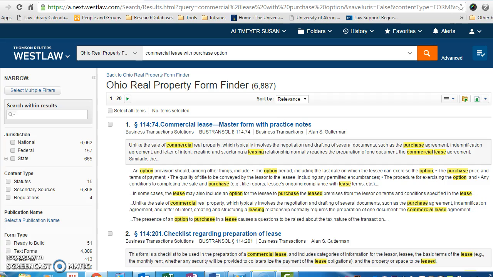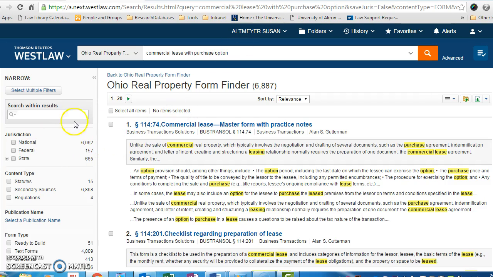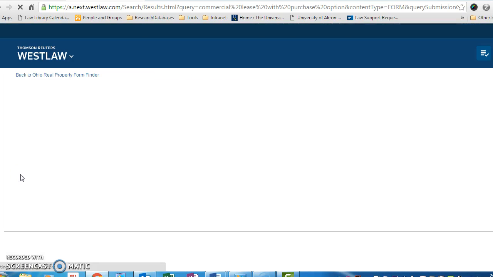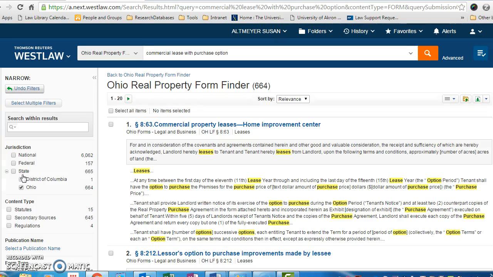Now, you notice here that it's pulling up national forms and federal forms as well as state forms. Why is it doing that when I limit it to Ohio? Well, the reason is that Westlaw figures that just in case you don't really find what you need from an Ohio form book, it's going to give you all this other stuff as well. But really, if you are doing something for a state, you should try and look at a state form book first that most likely applies the law of that state. So here I'm going to limit it to Ohio, and I get 664 things, and that's kind of a lot.